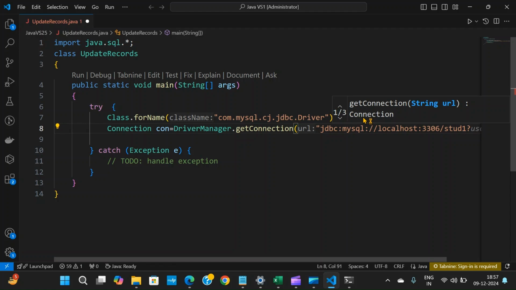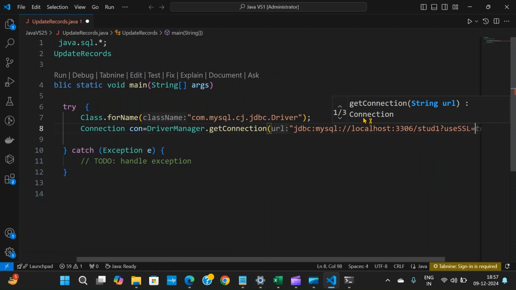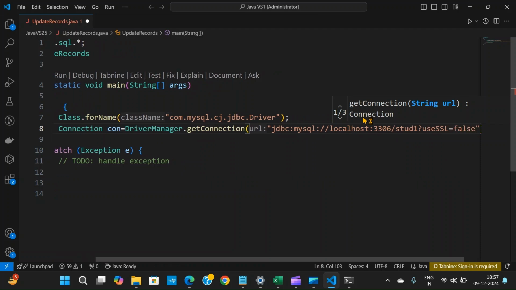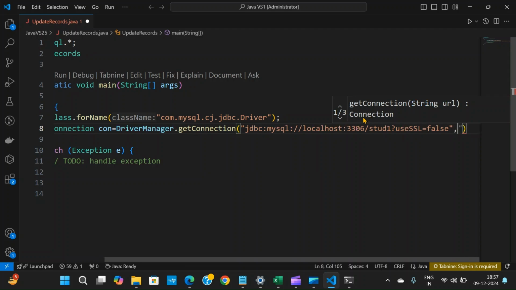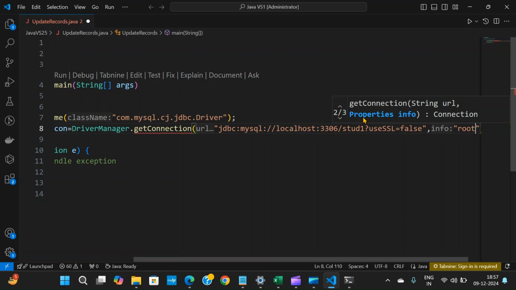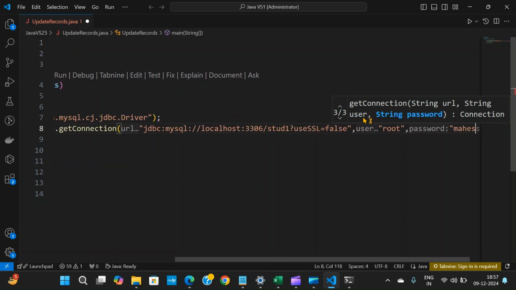Then put a question mark and write useSSL, that is secure sockets layer, equal to false, because we are not having any sort of certificates, so we make it false. If you write true, you need to go for verification of the trust certificates. Then I need to write the MySQL database username, that is root by default, and the password you gave at the time of installation, so you mention it here.